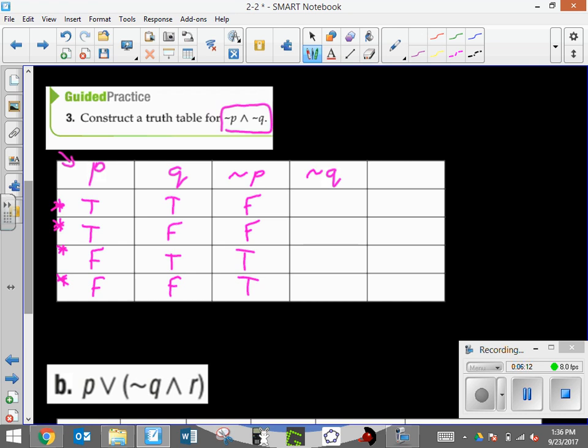Next I'm going to my not Q column, so I'm going to be looking at this one to come up with that one. So true, same thing, is going to become false. False is going to be true. True is going to be false. And last, false is going to become true. Just change the truth values to them. I have taken care of all my nots, so now I'm going to put it together in the last column.